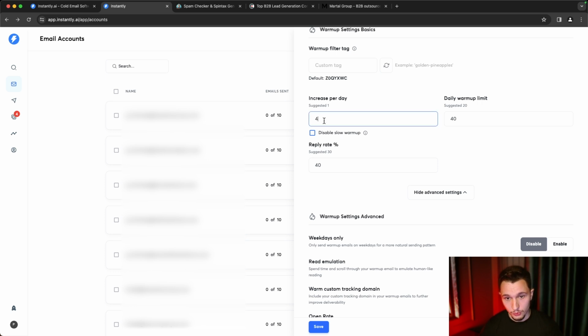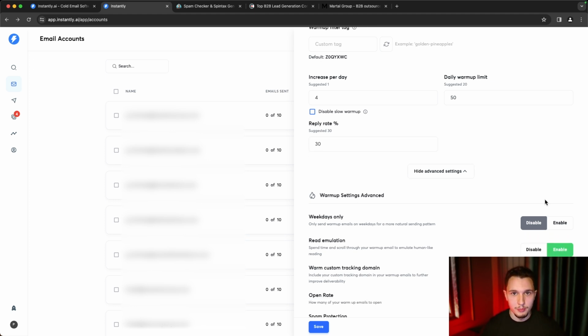We're going to start with 4 emails per day and increase by 4 emails every single day, very slowly warming it up, right? And then for the daily warm-up limit, we're going to put this to what? If you remember already, 15 emails per day is the total amount of emails we want to be sending every single day. So this is going to be up to 50. Reply rate, we tend to play with 30 to 40%. I'll put 30% in this specific case. These are the settings that we plug and play in Instantly when we are first creating accounts.